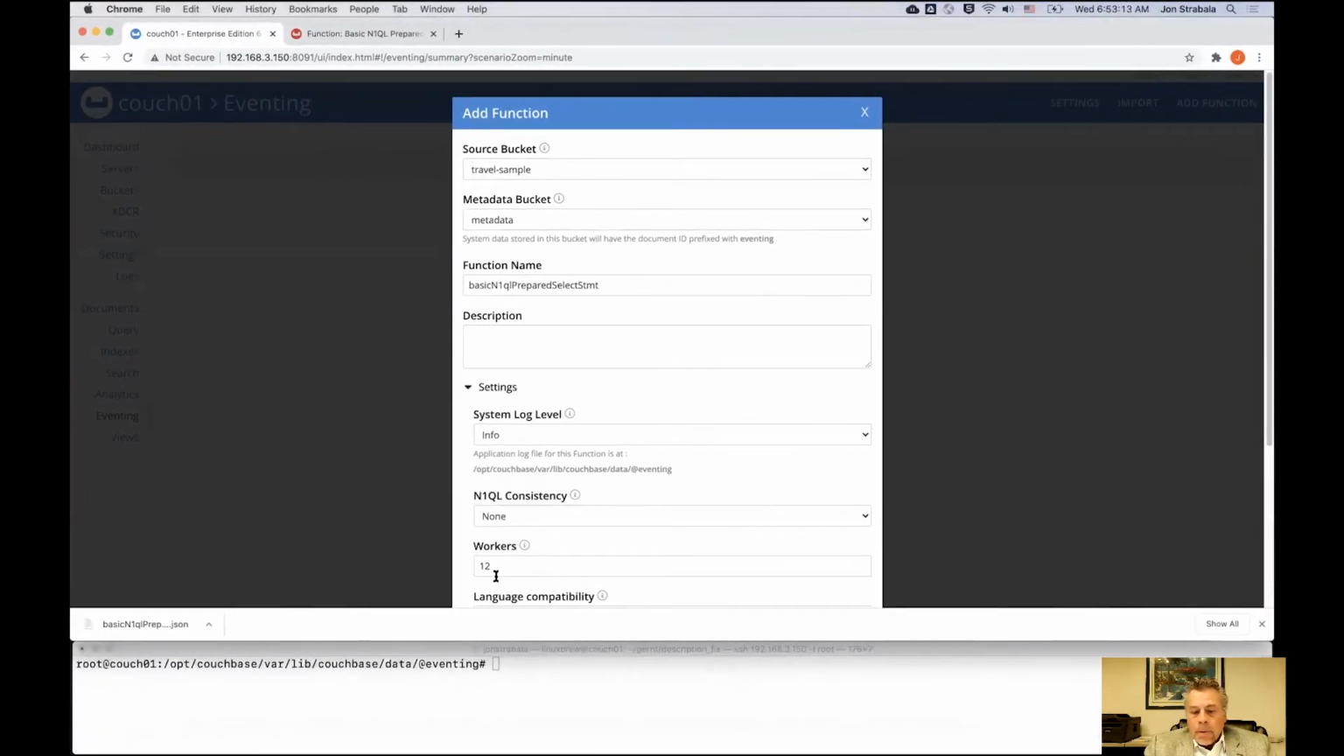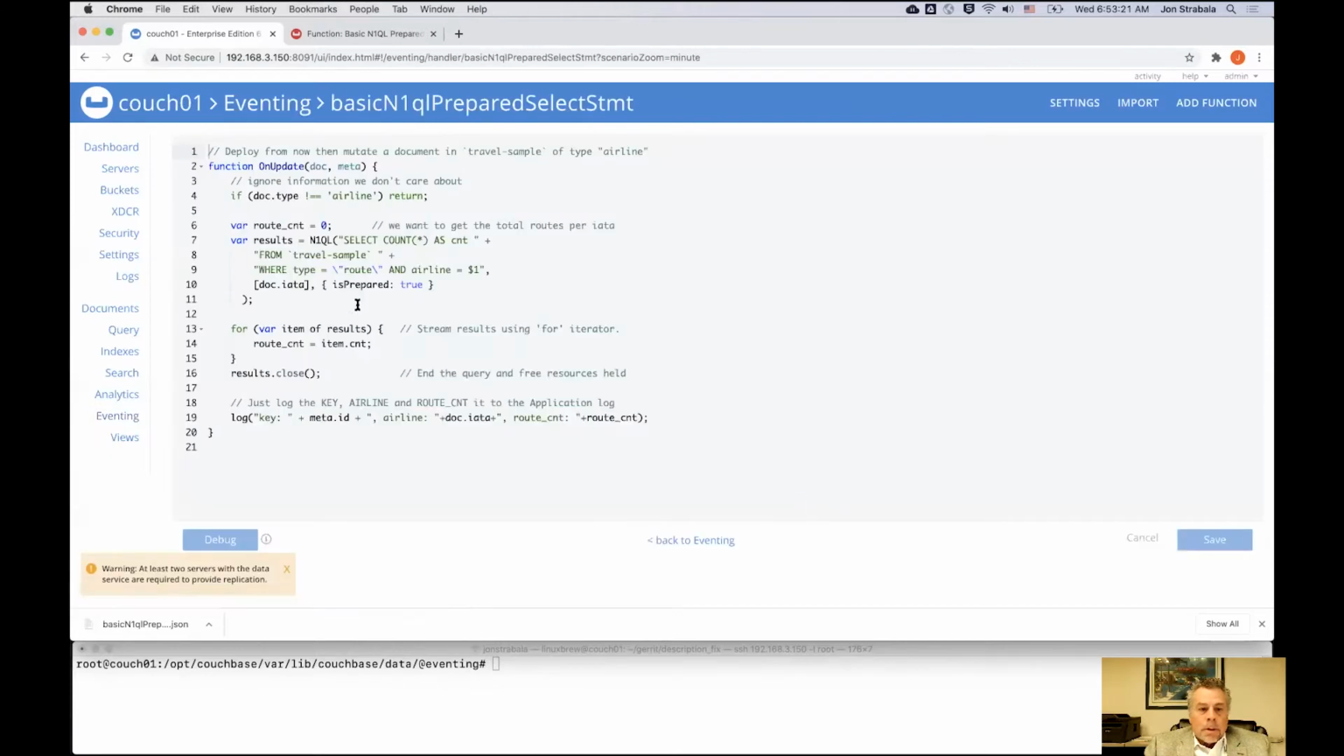By default, we usually have 3 workers. I set this to 12. It'll run a little faster. And as you can see, this is really a string that we're giving. And the $ number is a positional parameter that we pass as an array. And I tell Nickel that I want this to be a prepared statement to be more performant.